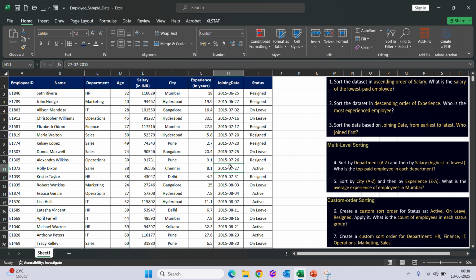The order of displaying the values or the order of displaying the data set should be as per my convenience. That's where we call it customization. As per the customer's requirement, you can create the order of the data set, which is when we will be able to use custom order sorting. Let me quickly take you through that. What is question number 6 here? Create a custom order for the status as active, on leave, resign.